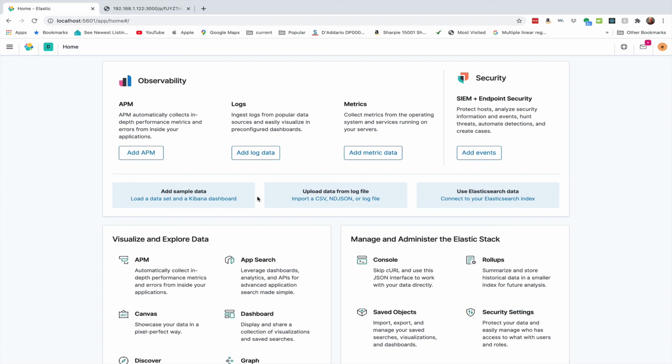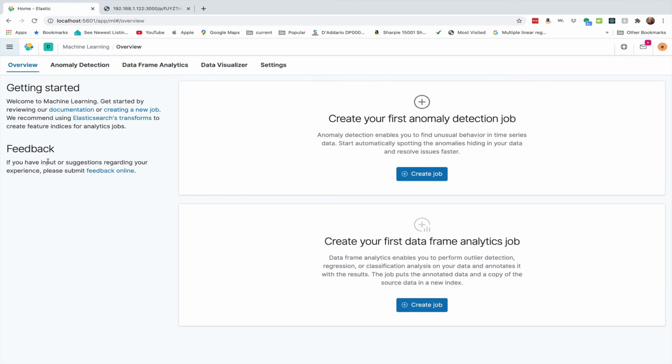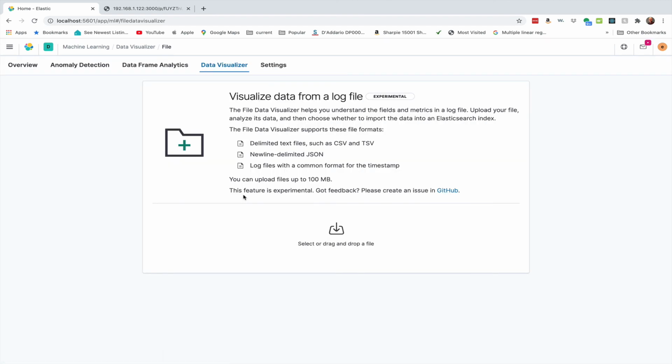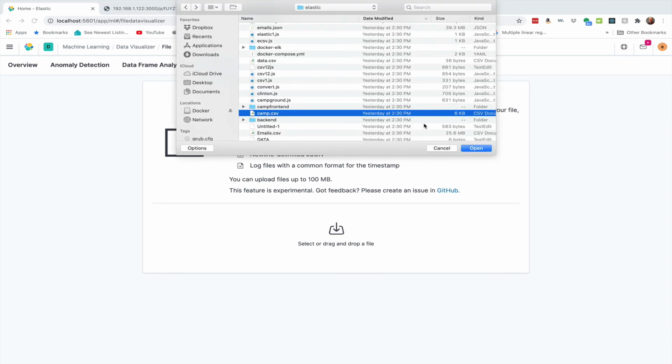It can do a lot of stuff and a lot of exploration of data, and I'm only going to show you one feature, which is how to import some information, which is a pretty useful thing. So here I'm going to go to machine learning. And here I'm going to go to Data Visualizer. And here I can import a CSV file, up to 100 megabytes. Let me find our very small campground CSV file. So I'm selecting camp CSV.